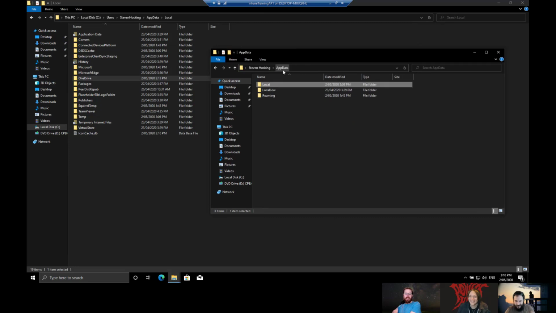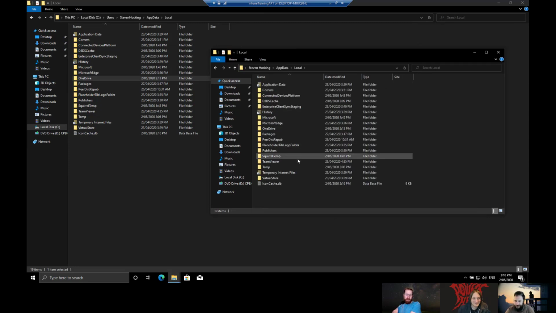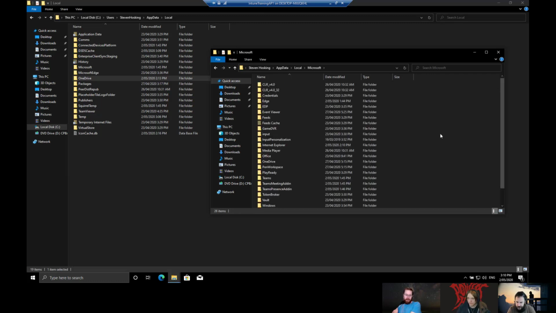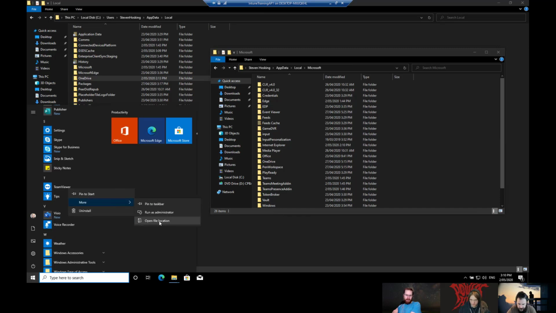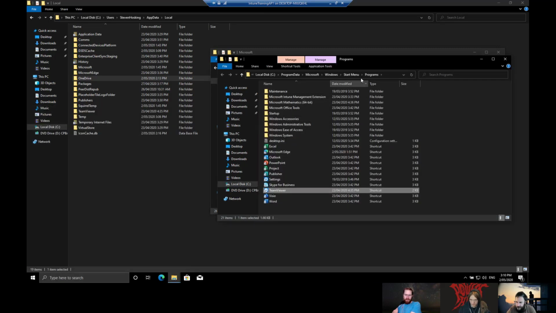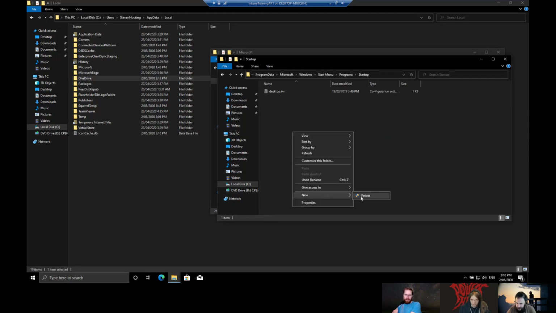For what it's worth, that file is there because it's in the registry. That's not a start menu startup item. So you should be able to go to your start menu, right click on your items, and go to open file location. There you go. And now you can go to startup right there. We're going to go here. We're going to go folder.